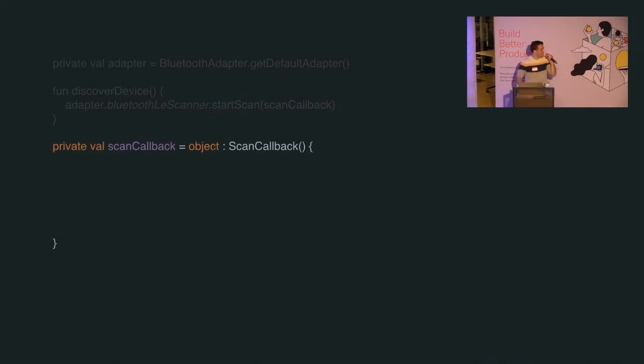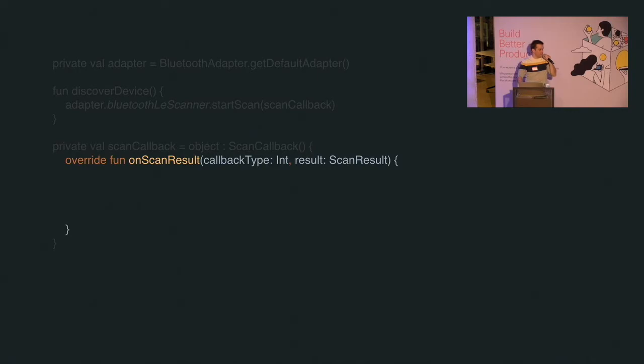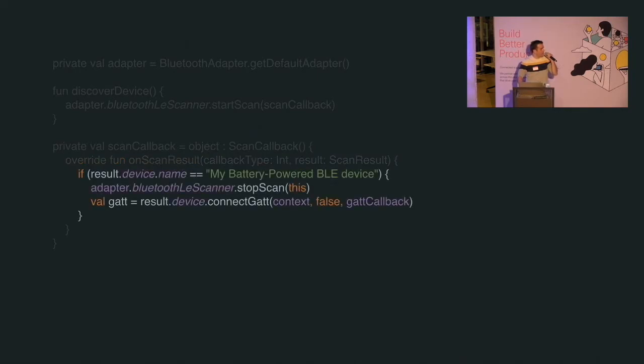So here we declare the callback. We have to override this method onScanResult that's going to be called every time a device is detected around you, around your phone. Here we do some filtering. So let's say we're looking for the device called my battery powered BLE device. And then once we find it, we want to stop scan. There's no reason to keep scanning because we found what we were looking for. We don't want to waste battery. And then we decide to start a connection here with that specific device.